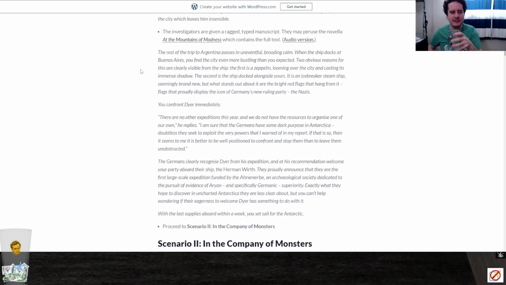When the ship docks at Buenos Aires, you find the city even more bustling than you expected. Two obvious reasons for this are clearly visible from the ship. The first is a Zeppelin, looming over the city and casting its immense shadow. The second is the ship docked alongside yours. It is an icebreaker steamship, seemingly brand new, but what stands out about it are the bright red flags that hang from it. Flags that proudly display the icon of Germany's new ruling party, the Nazis.